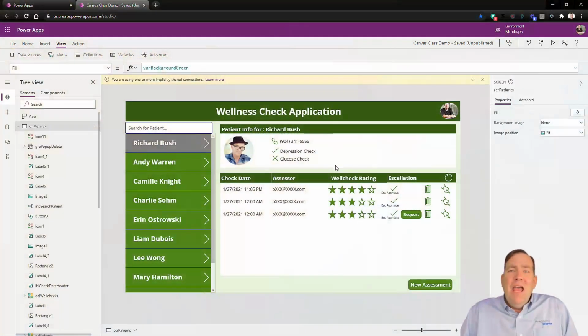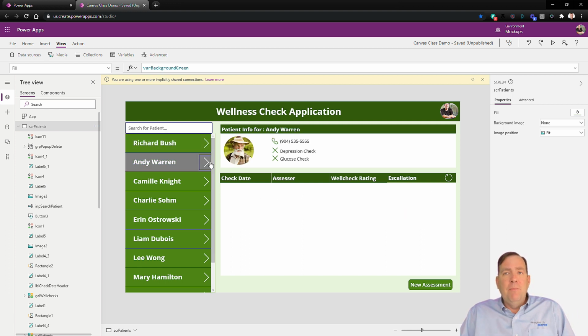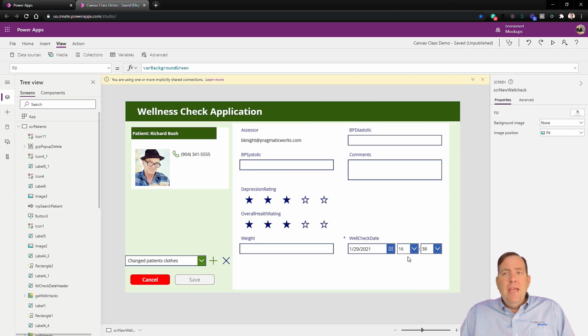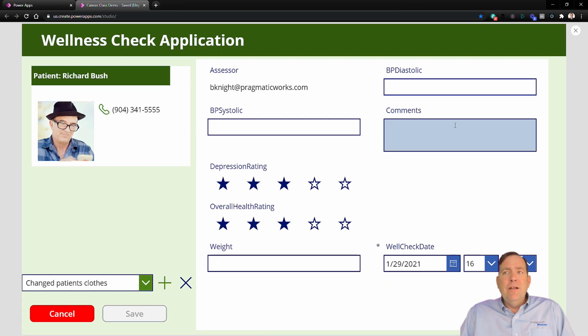So we're going to use quite a few functions today to do an interesting use case around filling out a comments box. So let's jump into it. All right. So as you can see right here, I've got a well-check application where I can search for a patient of some sort, like Richard Bush, for example. I can do a new assessment, and the challenge we had was people were entering in their comments and they were entering the same comments in over and over and over again.